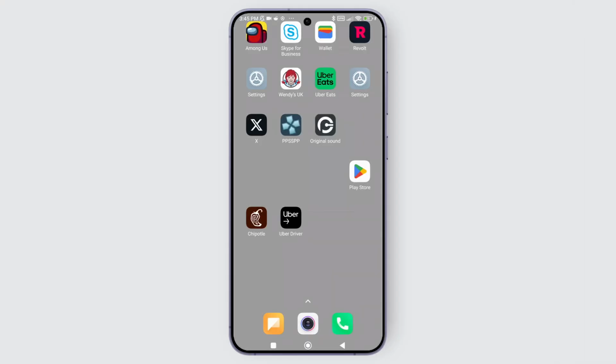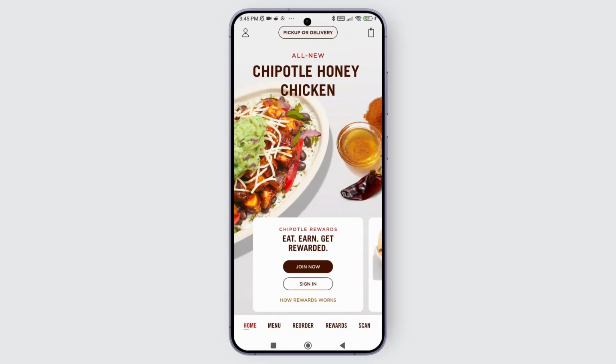In today's video, I'm going to show you how you can easily add a credit or debit card in the Chipotle app. So now without further ado, let's get started. So first things first, open the Chipotle app on your phone and make sure that you're logged in to your account.